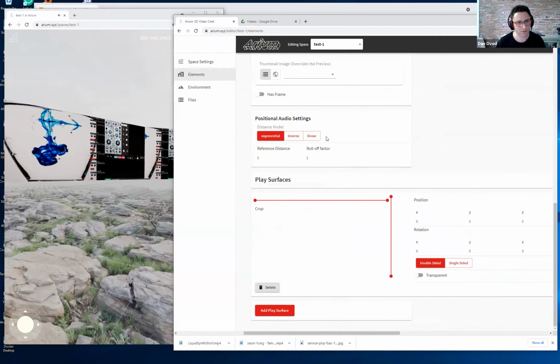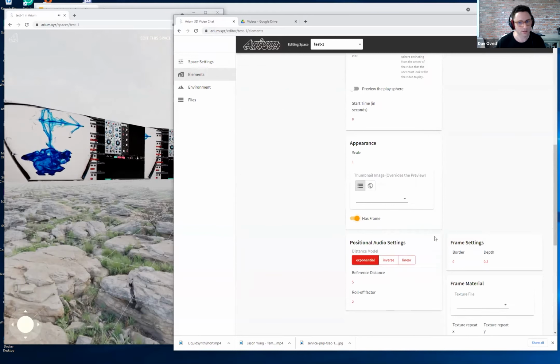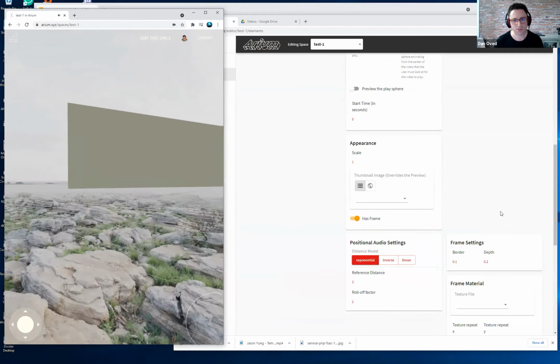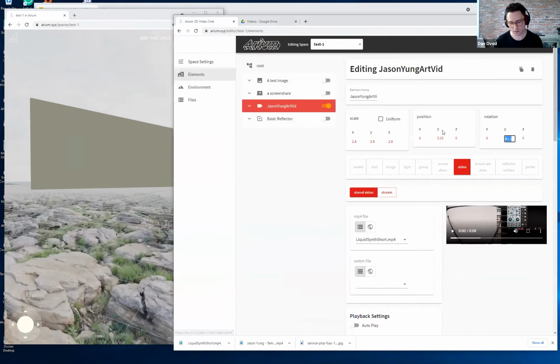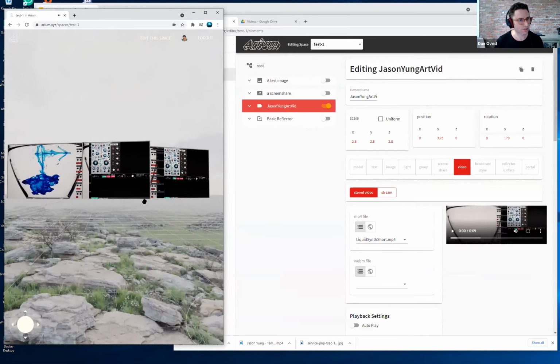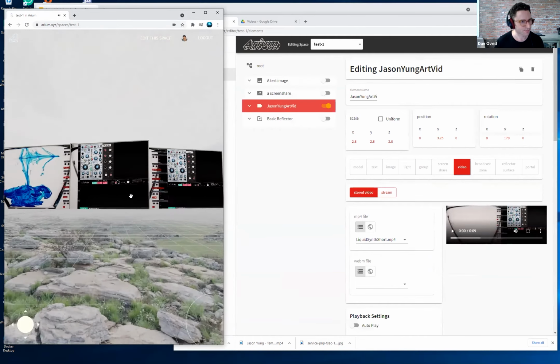And also with videos, you can also add a frame here. I have to rotate those around to face the other side. Let me just rotate that. Yeah, so if I go closer, you can see these videos have a frame on them.